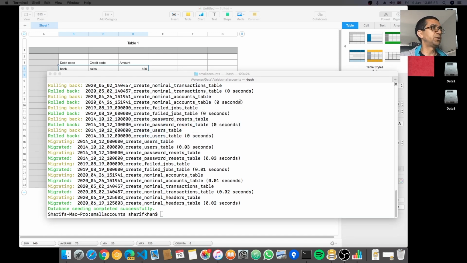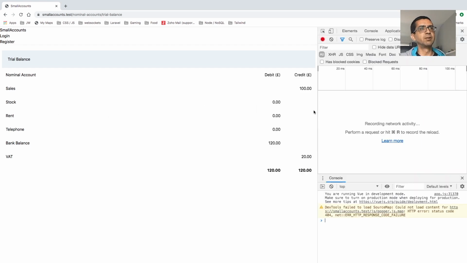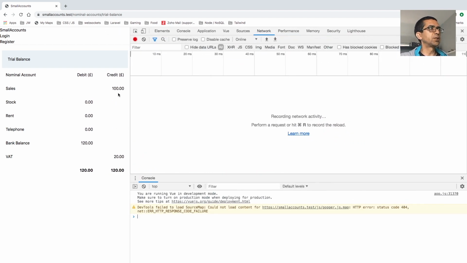It shouldn't really change anything we see on the screen though. Let's just check that. Other than the rent, which will have gone. Yeah, so the rent's gone, so that's fine. But we have the £100. Let me just bring these closer together for now. I need to put some kind of formatting in there. It's hard to see. Okay, so the sales is 100, the bank's 120, the VAT's 20.